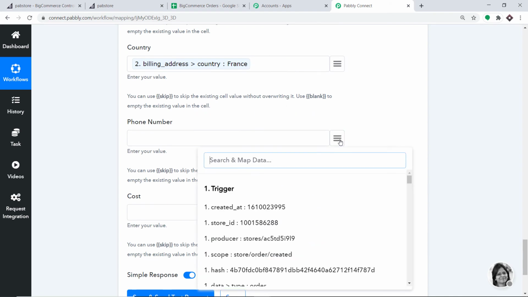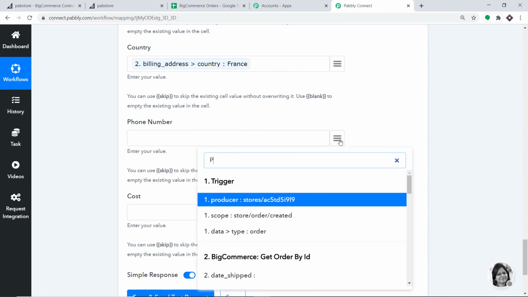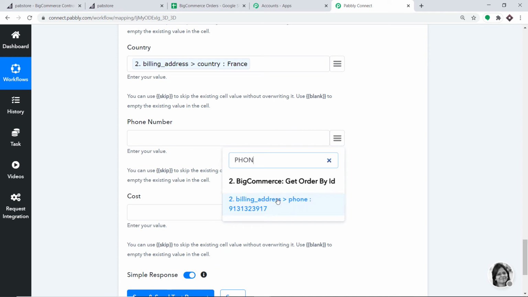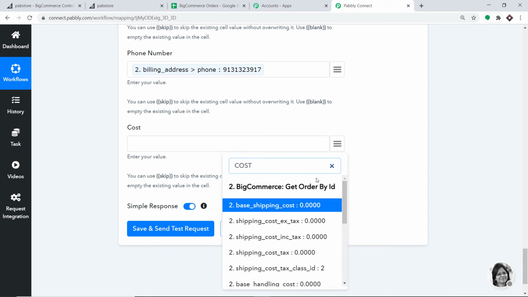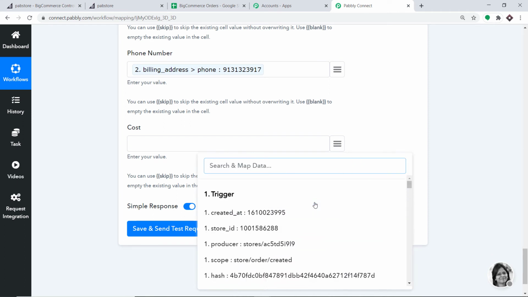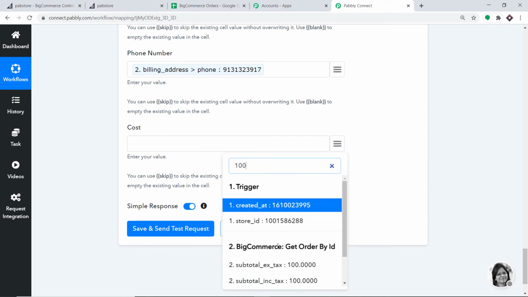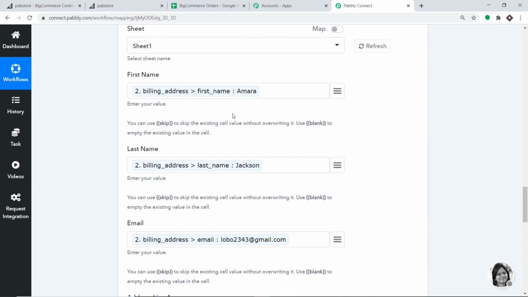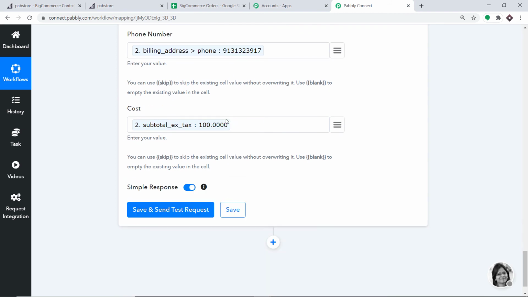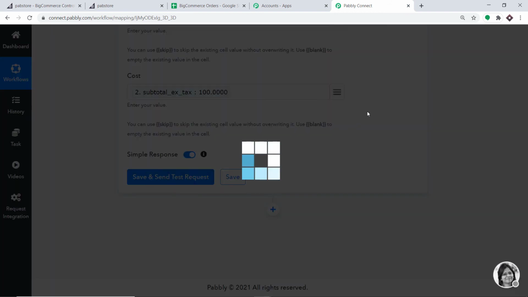Okay, so now we have the phone number. Yes, we have the phone number. Also, we have the cost. I think the cost was 100. Okay, so we are entering the cost. All the details have been entered, so all we have to do is click on save and send test request.